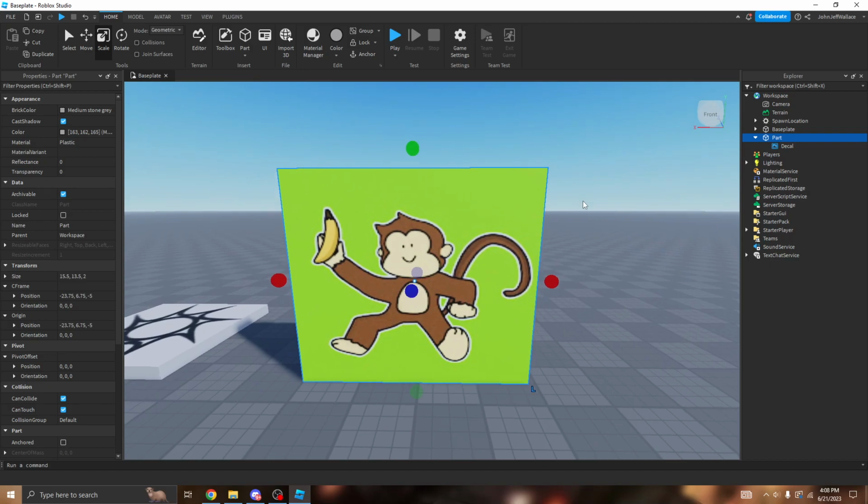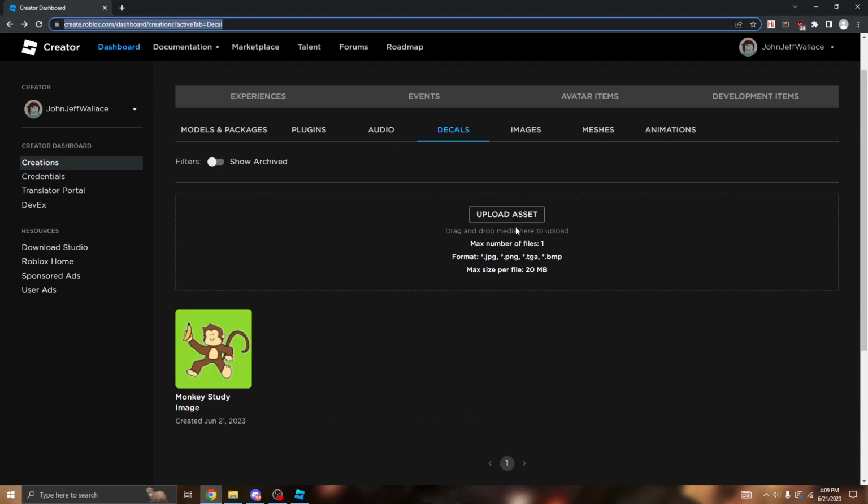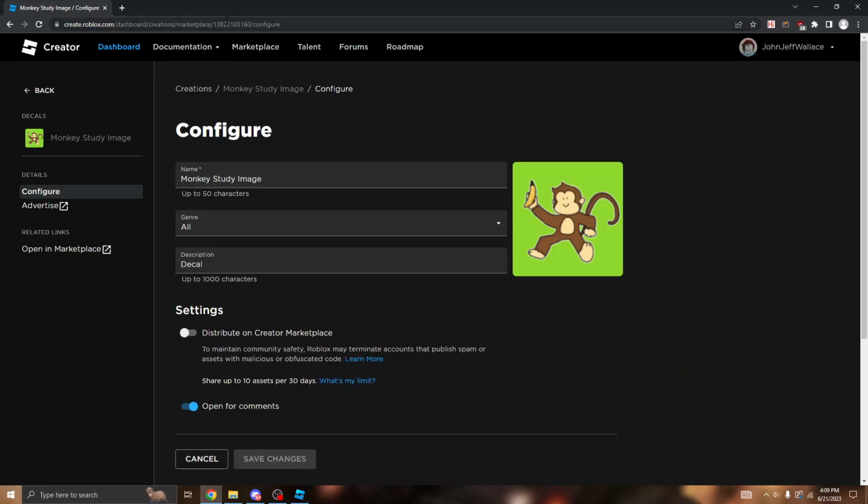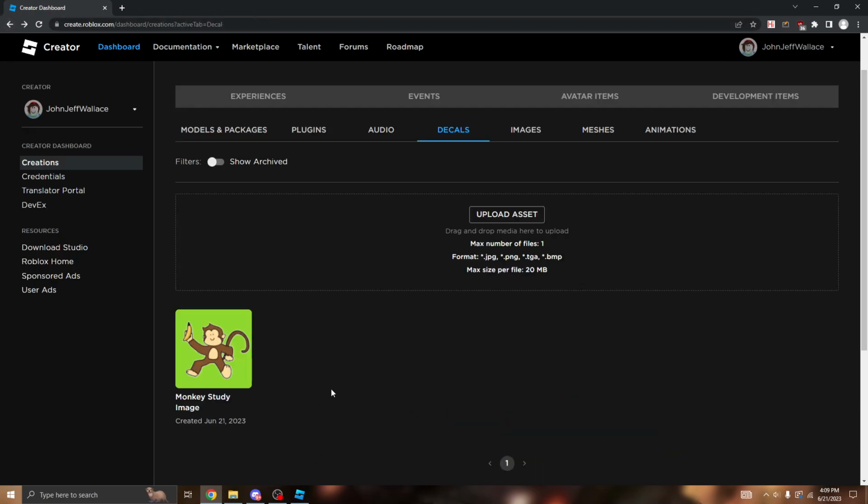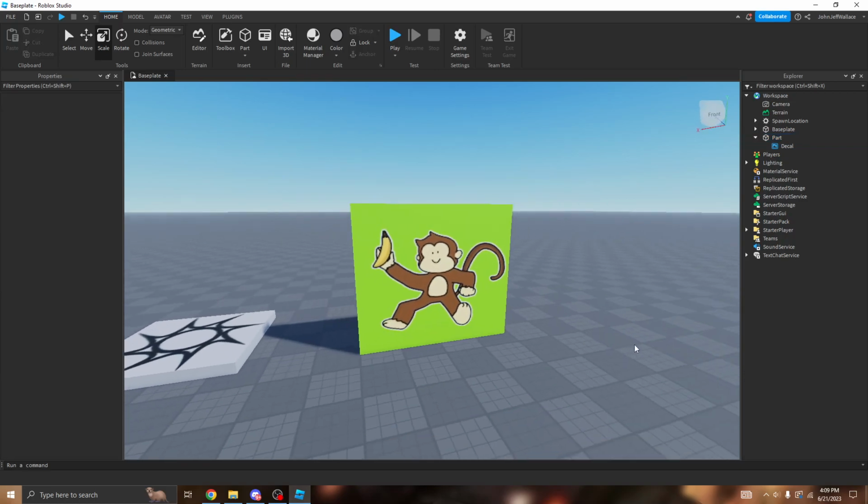So yeah, I hope this helped. Your image is still going to stay back in here if you ever want to go back to it, and you can always get the item ID again from it. And hope this helped. Bye.